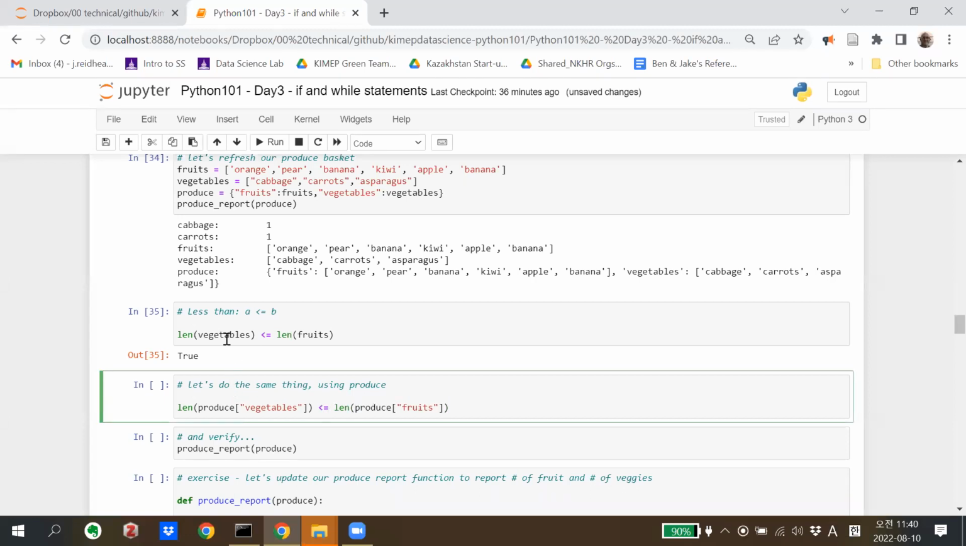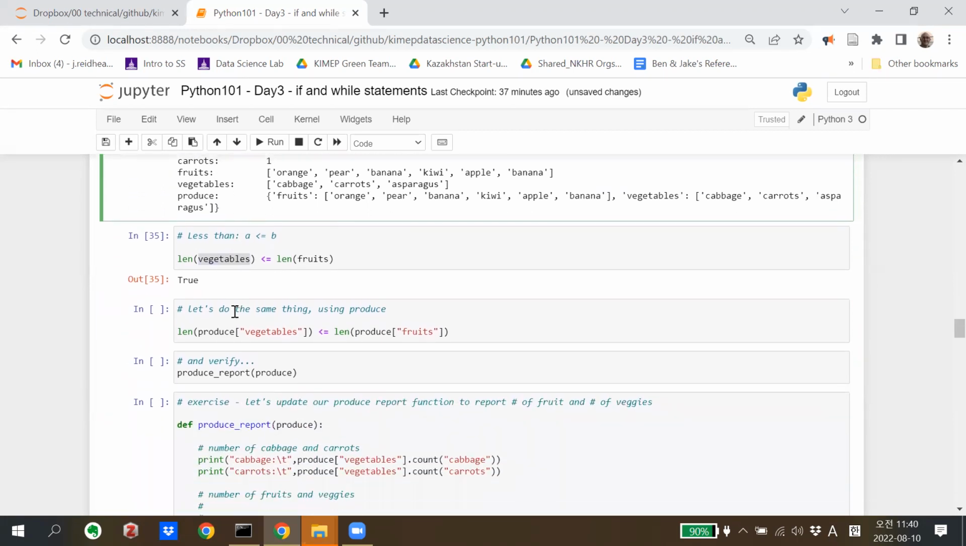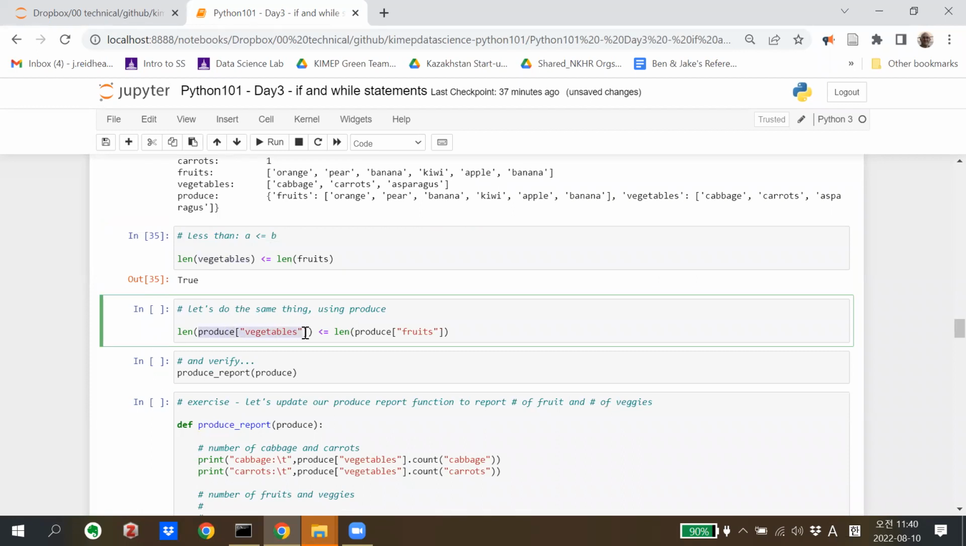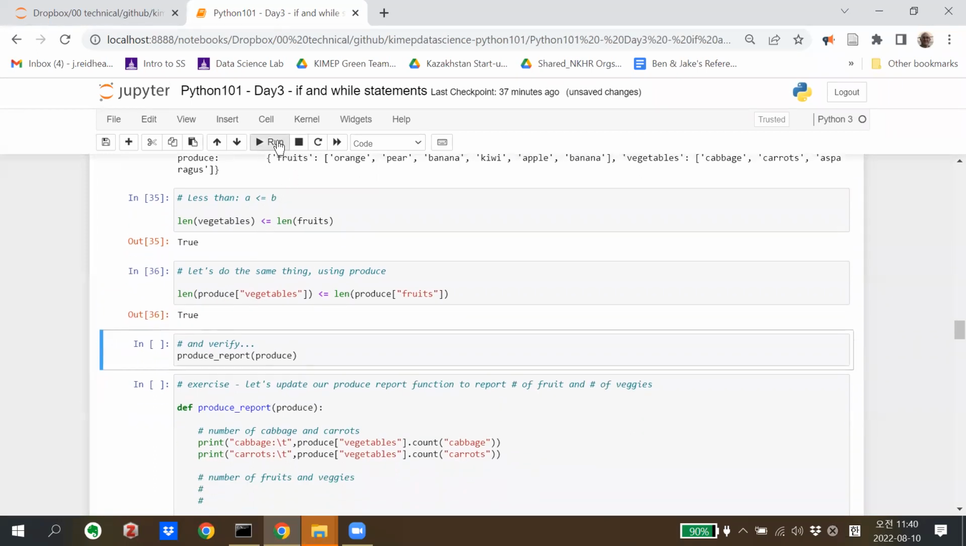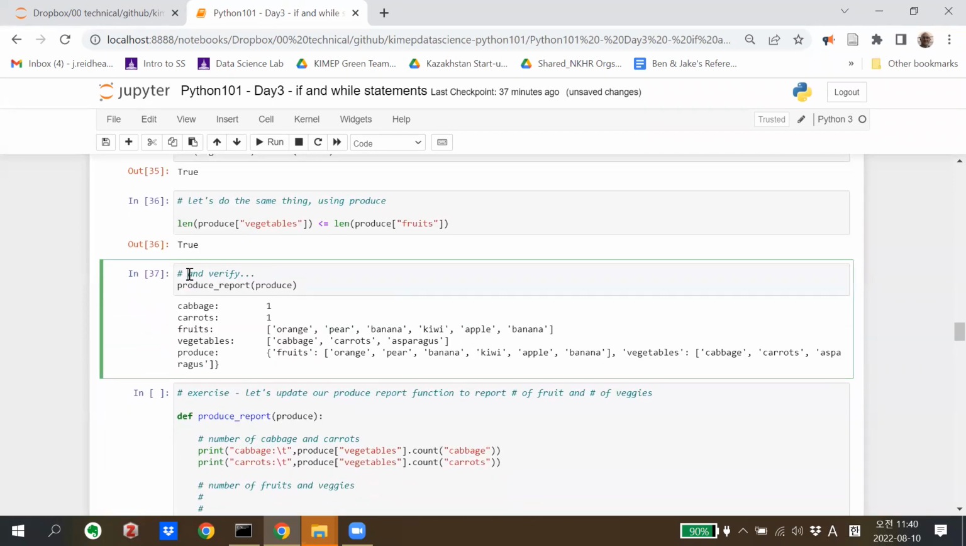So let's do the same thing. I'm gonna switch over to the dictionary, right? So this is the same thing. Instead of accessing the vegetable list directly, I'm going to use my produce dictionary and the vegetable list here. And this is going to be the same thing, right? And we can verify in our produce report. Oh, we already have that.